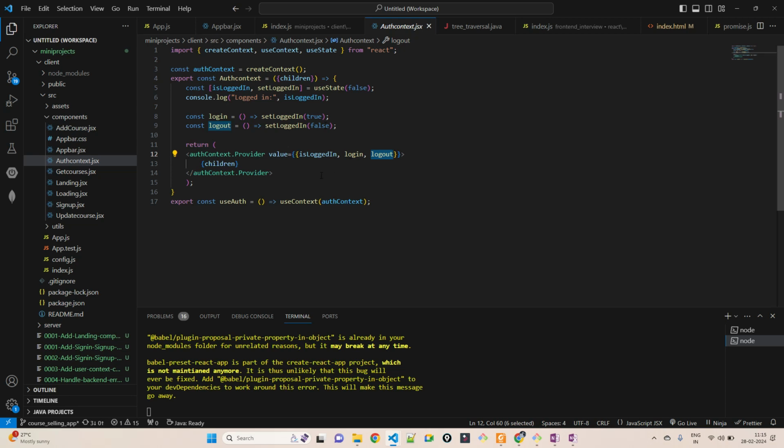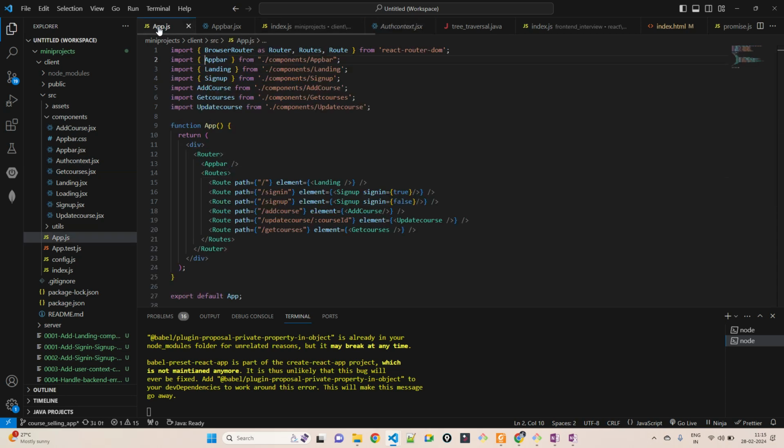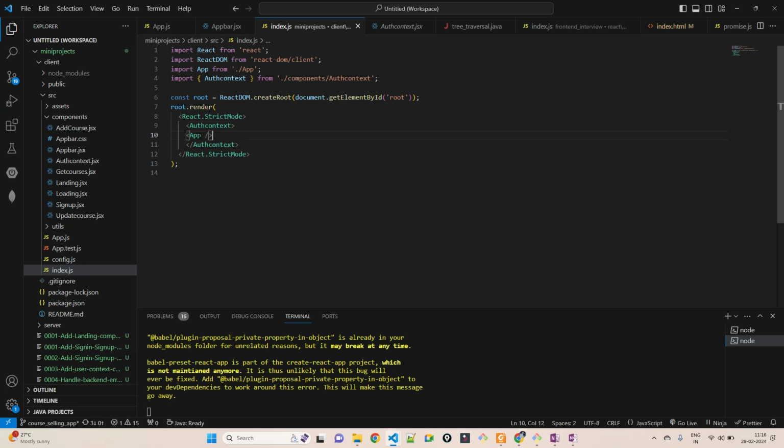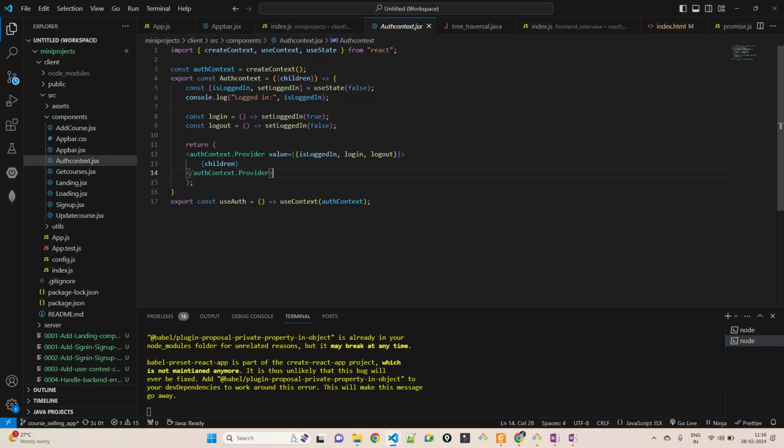Now this auth context, I'm calling this component from the index.js. Let's double click and go there. So the app component will be passed as props to the auth context. This is the children, this is the props, and this is nothing but the app component.